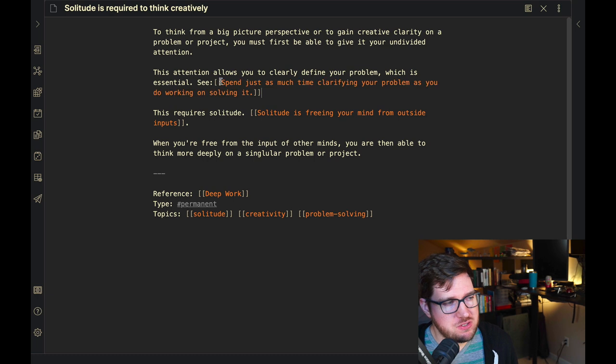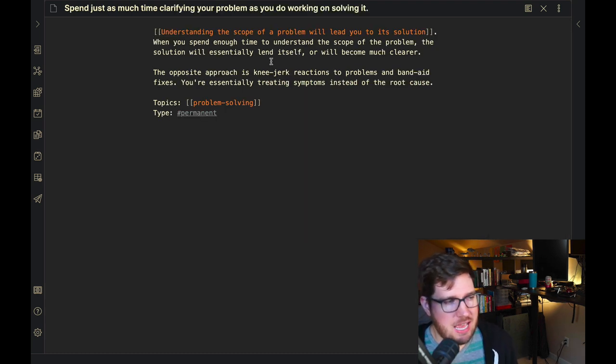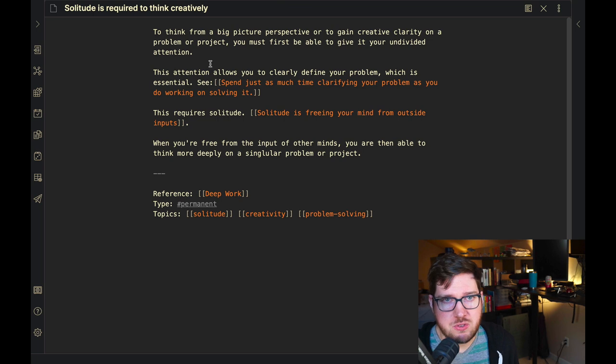So here I have this note, spend just as much time clarifying your problem as you do working on solving it. If you command click on that, you can see the note that I have here, and it's even linked to other notes. So if you keep traveling through your note-taking system, you can find some pretty interesting connections. So as you can see here, I have directly correlated and connected solitude with the ability to solve problems. And solitude, as defined by Cal Newport in Deep Work, is really just the freedom of your mind from outside inputs. Which is also something that I crafted from this note as well.